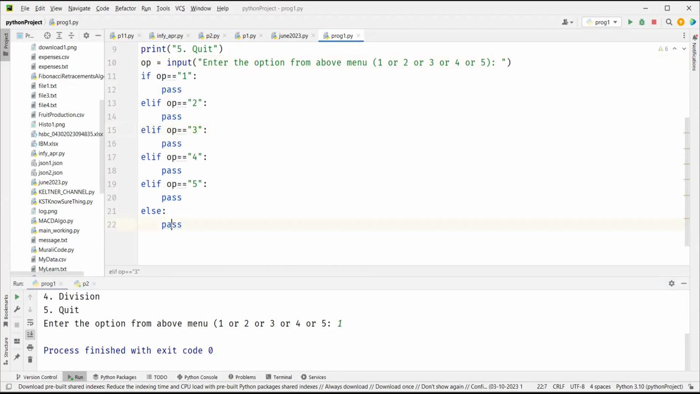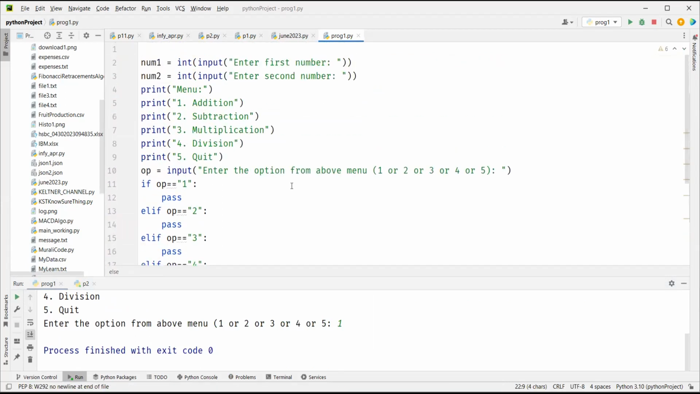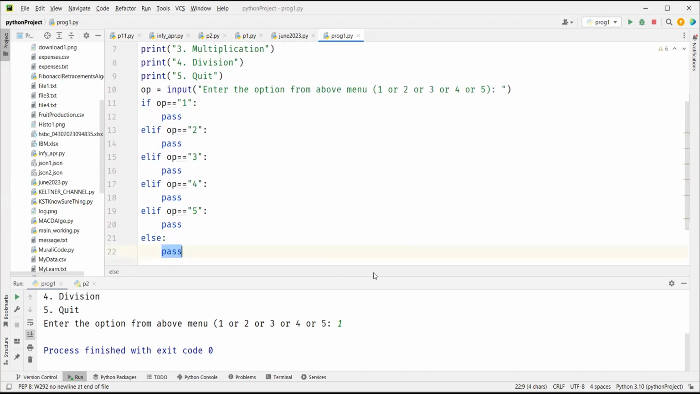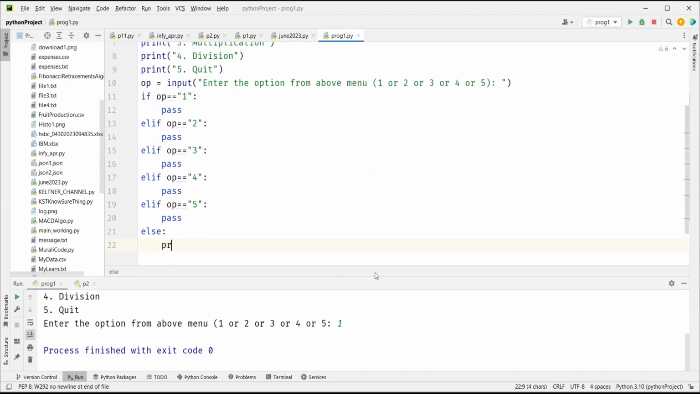Let's start with the easiest of all, right? So if the user gives something other than 1, 2, 3, 4, 5, then it will go to else and we will say here, print, you have not given a valid option. Start from beginning. So it will start to enter new values again.